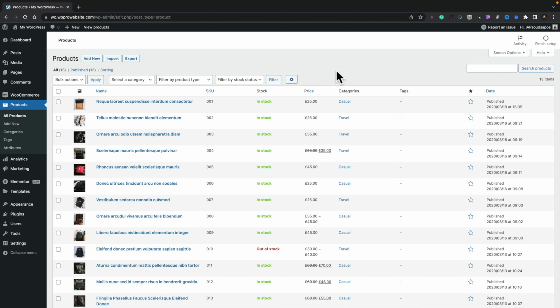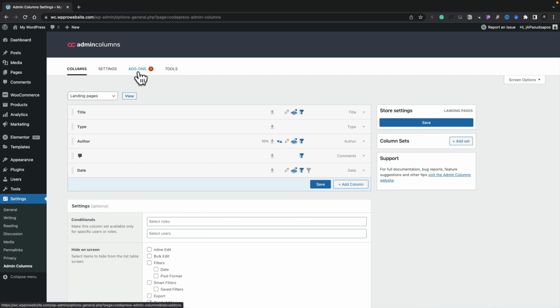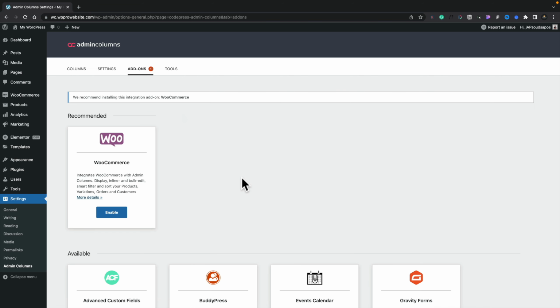Okay, without further ado, let's go take a look at installing the plugin and how we go ahead and get started. Now, I've already installed Admin Columns Pro. All we need to do is go into our settings section, into our admin columns. And once we're inside there, we can hop over to the add-ons. And this will show us all the different add-ons.